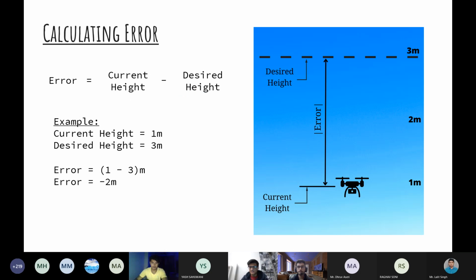So error is a very important concept in PID, so let us make sure that we understand it completely. Here is a simple example. In our case, error is the current height minus the desired height. Let us consider a case where our current height is 1 meter and our desired height is 3 meters. So the error will be 1 minus 3, that is minus 2 meters.